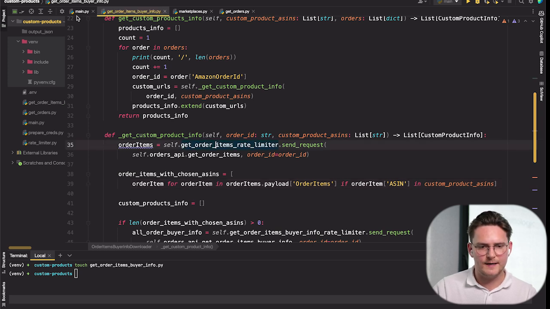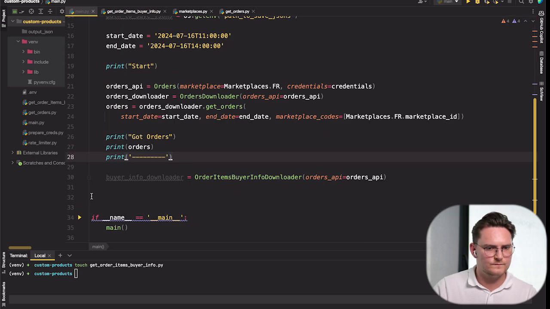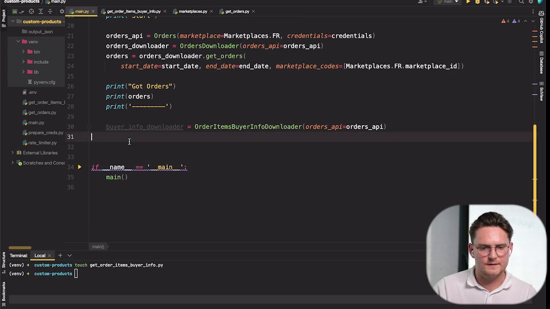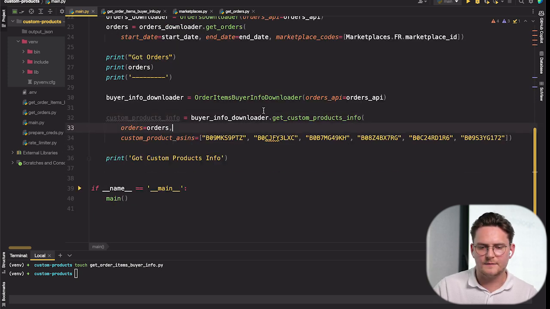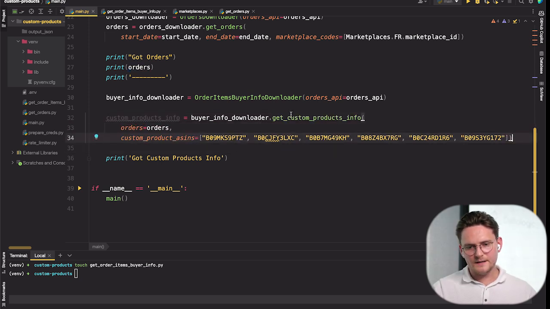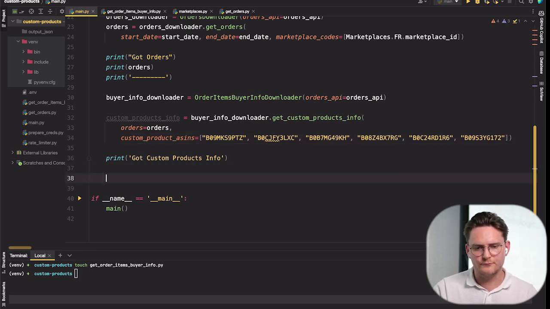So let's go back to the main function. So I'm having this downloader. Now here for custom products info, I'm actually calling this function with my orders, and my custom products ASINs are those here. In your case, you of course need to put your ASINs. And now let me actually print it for you before we continue.